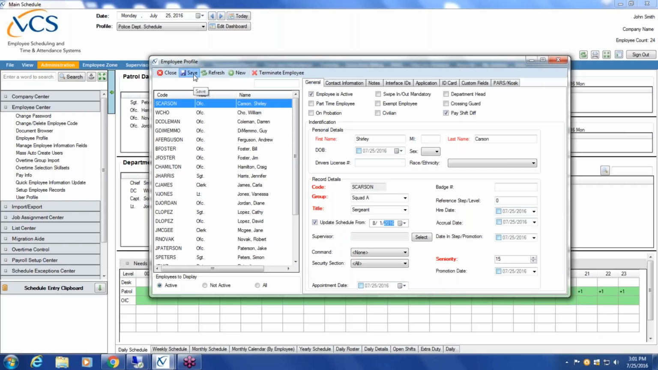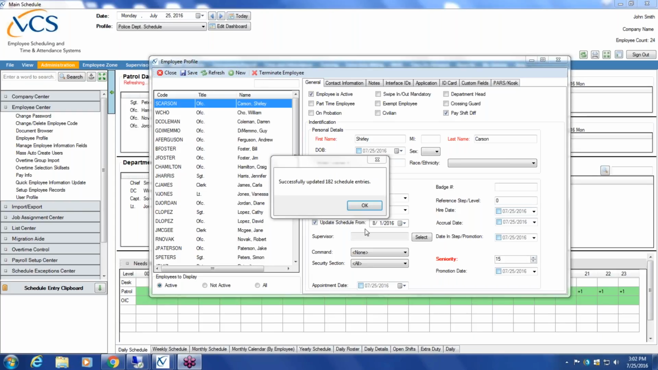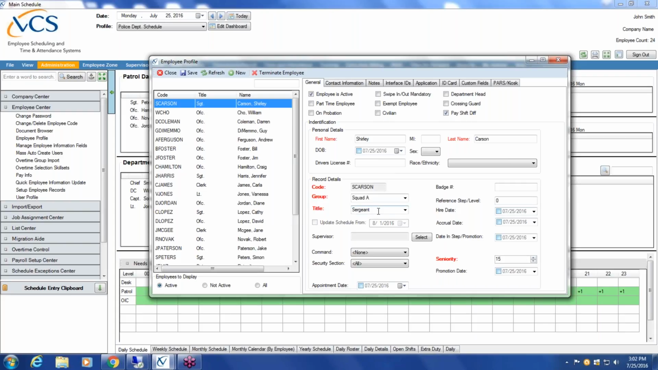Let's save that. And about 182 schedule entries have been affected. That means based on how far out I've built my schedules, it adjusted 182 work days and switched this employee from an officer to a sergeant, and also changed the default title here in their profile.